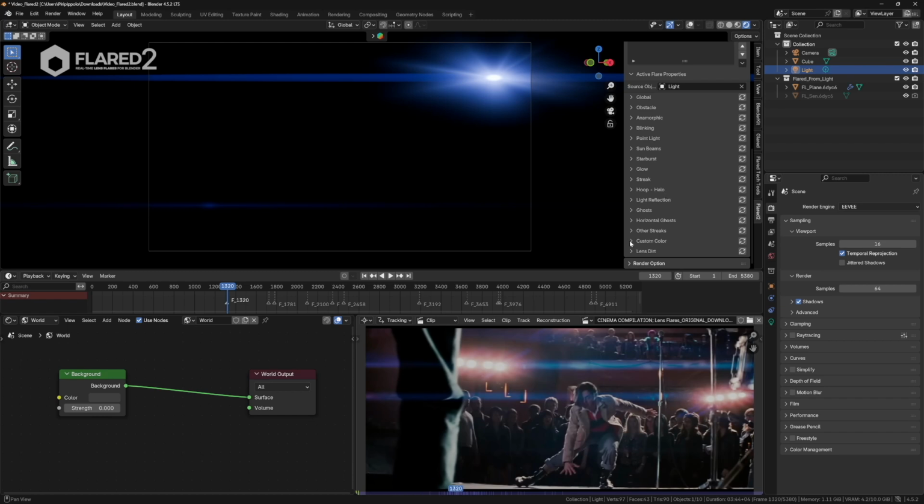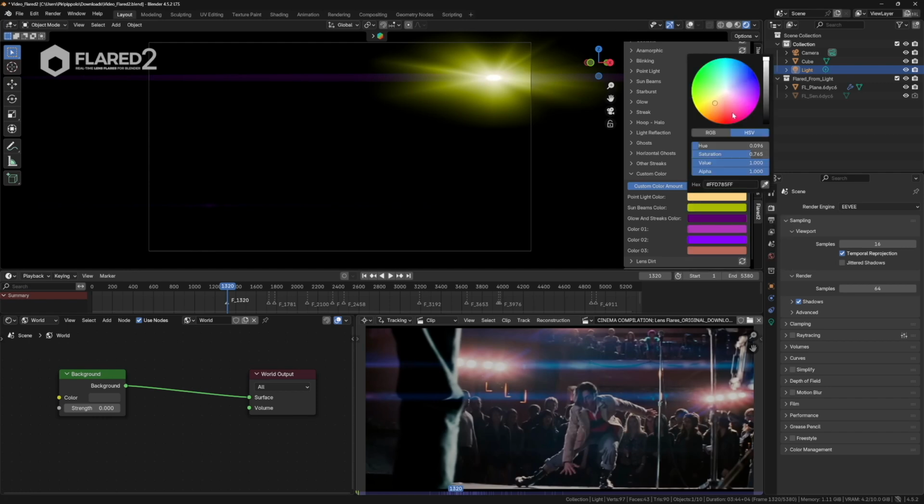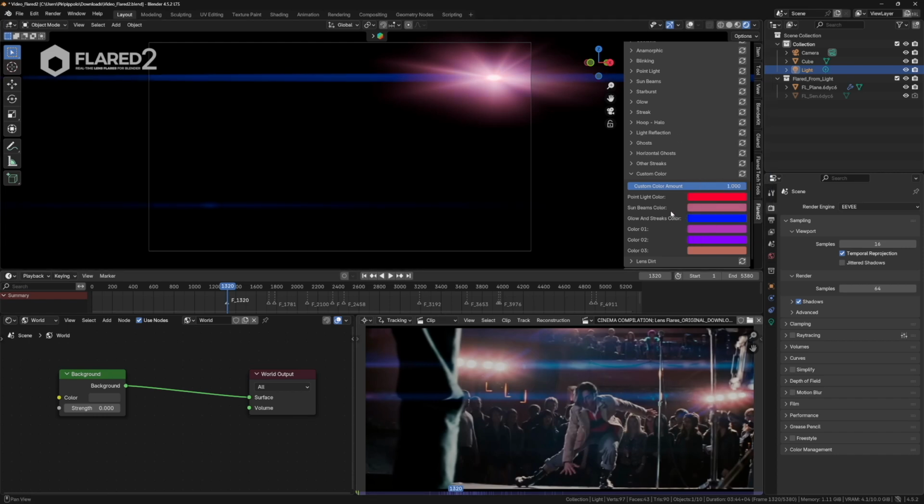And now I'll go to custom color. I will use all custom colors for this flare. So I will put custom color in like this. This is the point light color. I will move this to something red. This is the sunbeams color. I need to move it to red too, but not too much. Something like this. Oh, this changes the streak color, and the streak has to be blue, like this. This is the glow too. Okay, so the glow is blue there.